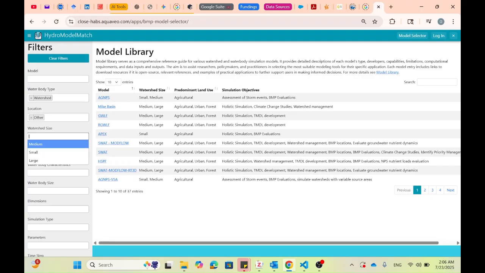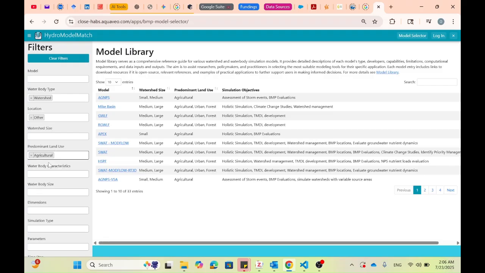The watershed size, you can choose your watershed size. Is it small, medium, large? Then the predominant land use. Is it ag, urban, forest? Let's choose ag. And you can see the list was reduced to 33 entries.